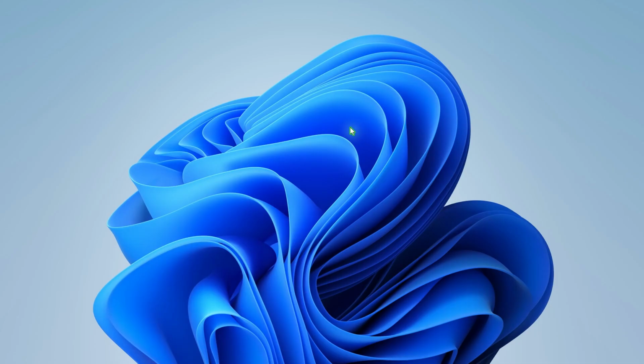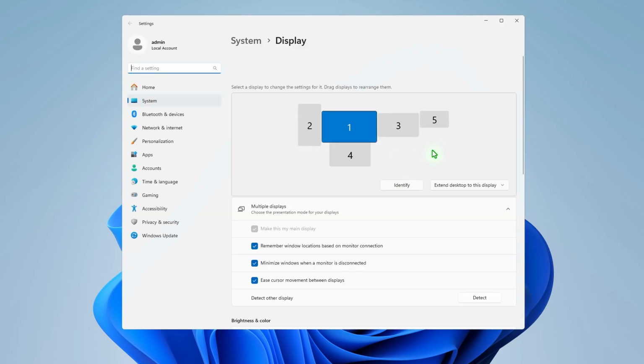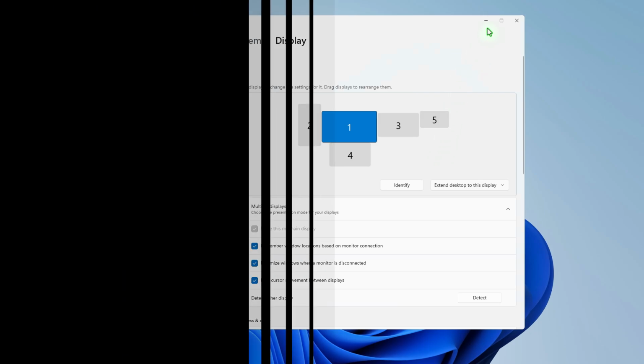After enabling the iGPU, connect your 5th monitor to the HDMI port on the motherboard. In Windows Display Settings, you should now see all 5 monitors listed if everything is set up correctly. That's it.